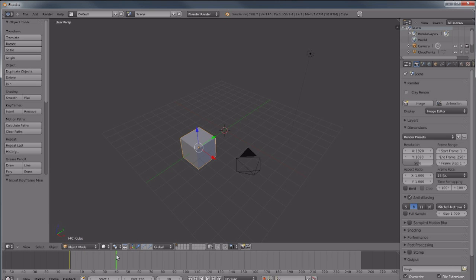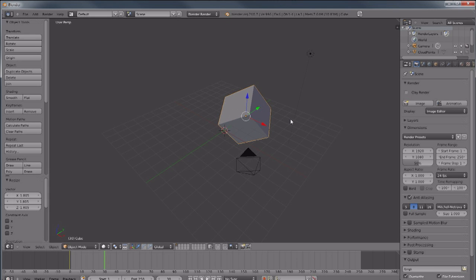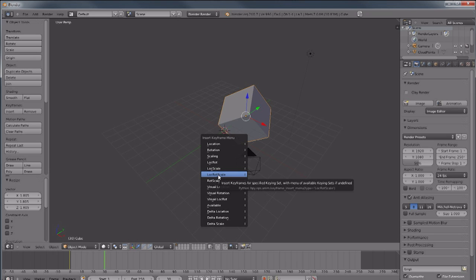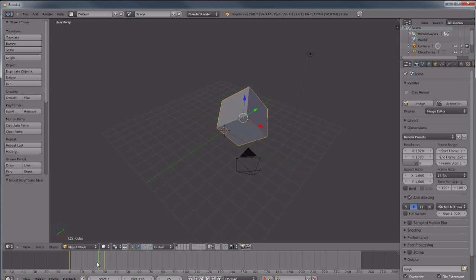Now move forwards here, let's go to frame 30. You see there's a little yellow line there, that's a keyframe. So move it by just dragging that. Then hit R to rotate it, then hit S to scale it. Okay, good. And then hit I again, and choose the same one, Loc, Rot, Scale. Okay, and now it's going to interpolate between those two keyframes.